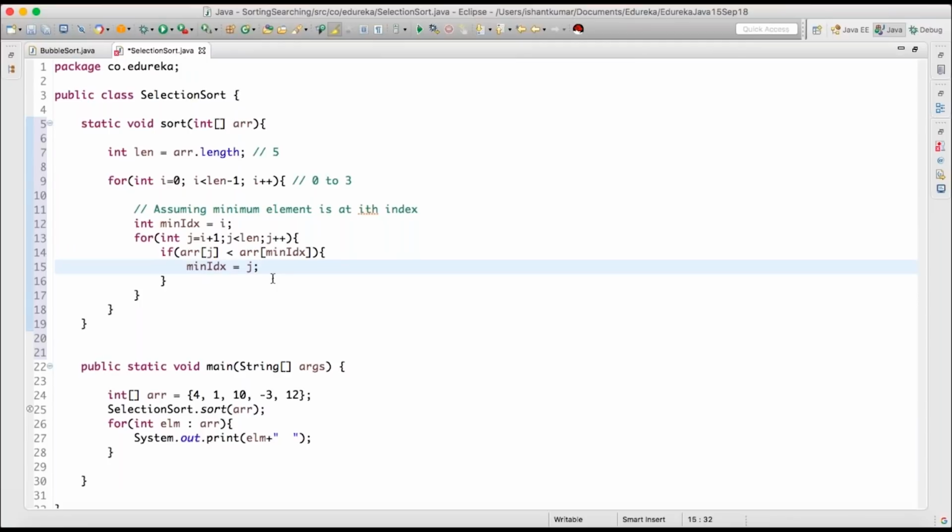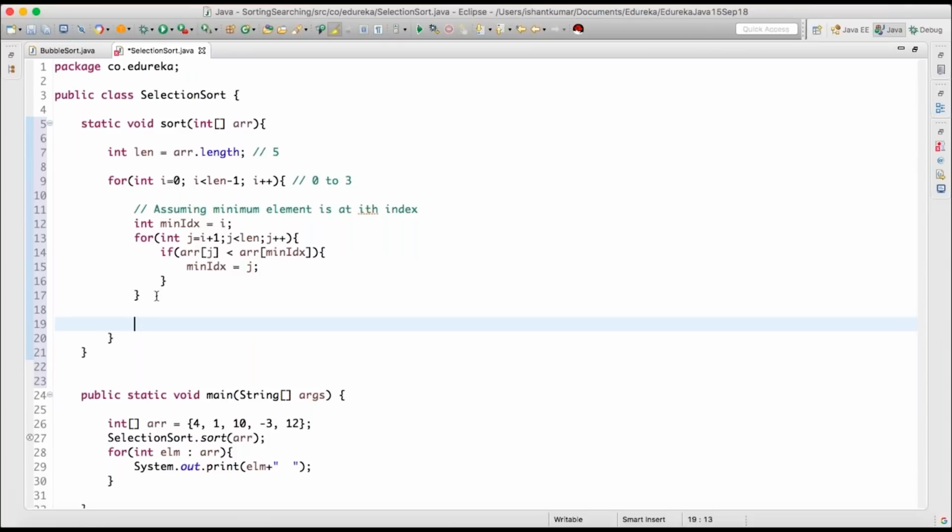So in the array, we are finding the minimum element, and our minimum index here means we are targeting the minimum element. We are targeting the values, not the index; we are just capturing the index of the minimum element. Once we have captured that, I'll swap the minimum element with the first element.